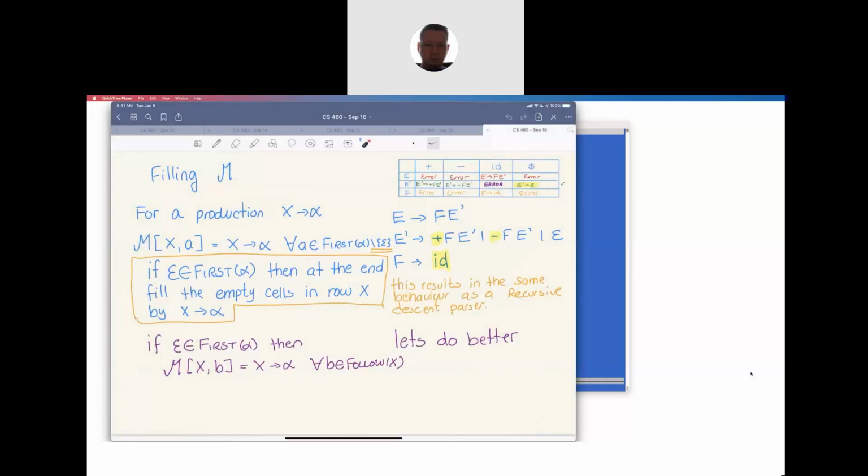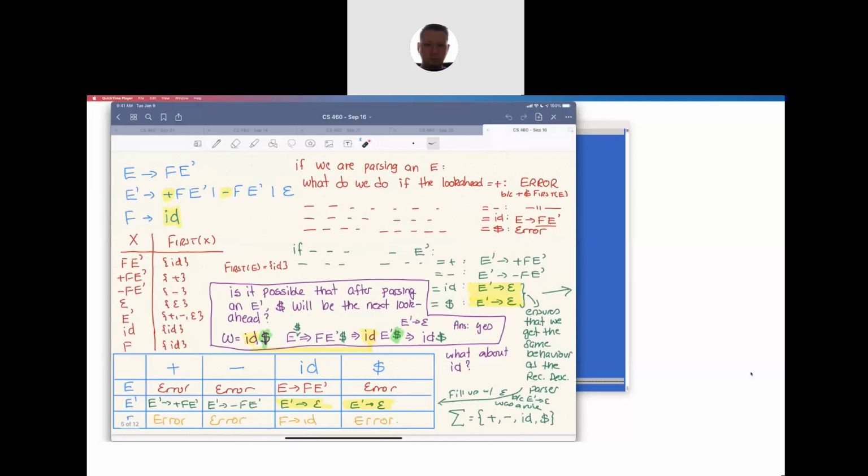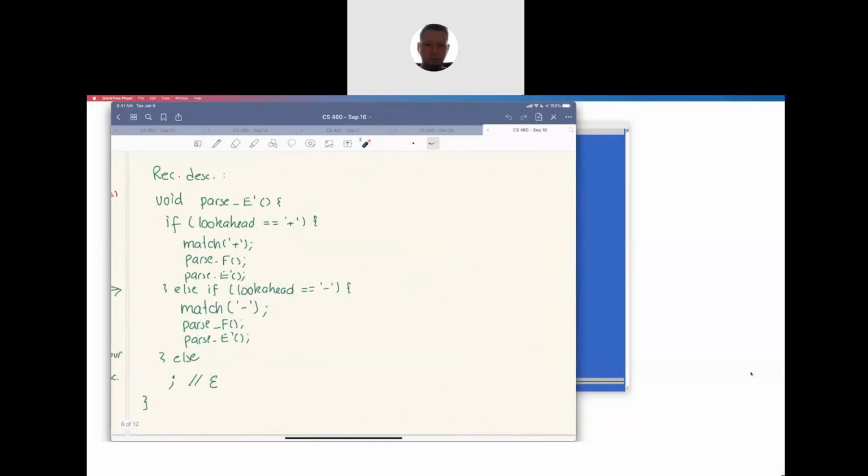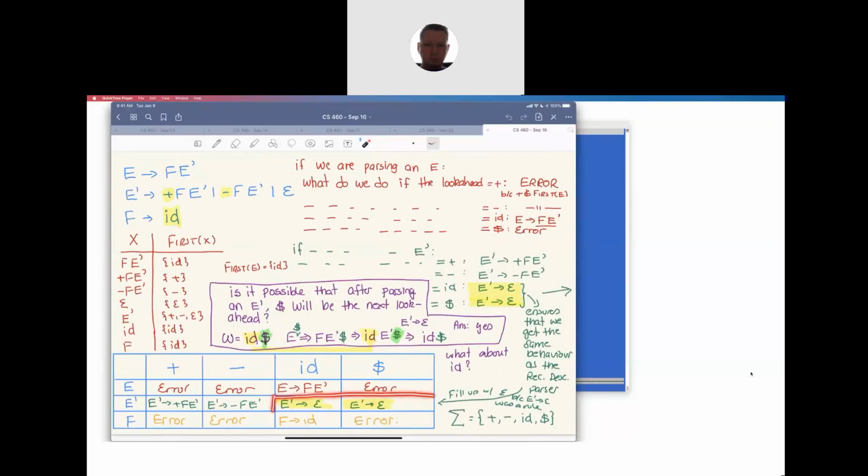Yes. It's exactly the one. So real quick here. Be careful when you read this slide, and take note of what it really says. These two things in yellow ensure that we get the same behavior as the recursive descent parser, which is this piece of code, because that says if it's a look ahead of plus, do this. If it's a look ahead of minus, do that. Otherwise, because there's an epsilon, take the epsilon. So we never error out, which means that these two both get filled up with the epsilon in order to get the same behavior.